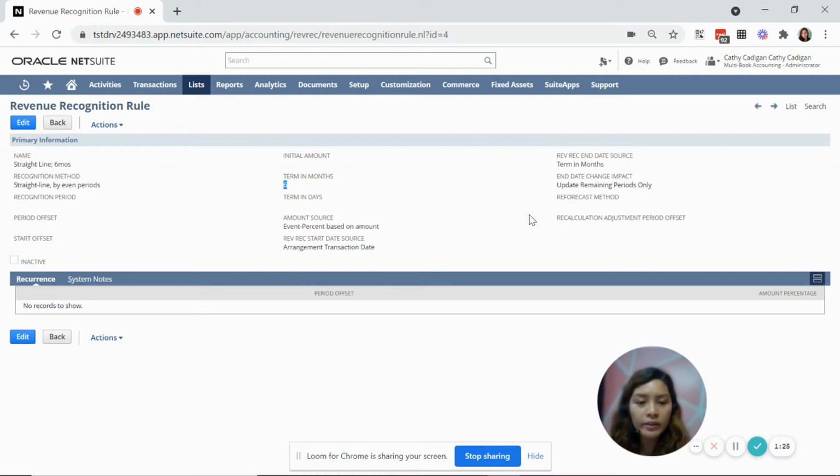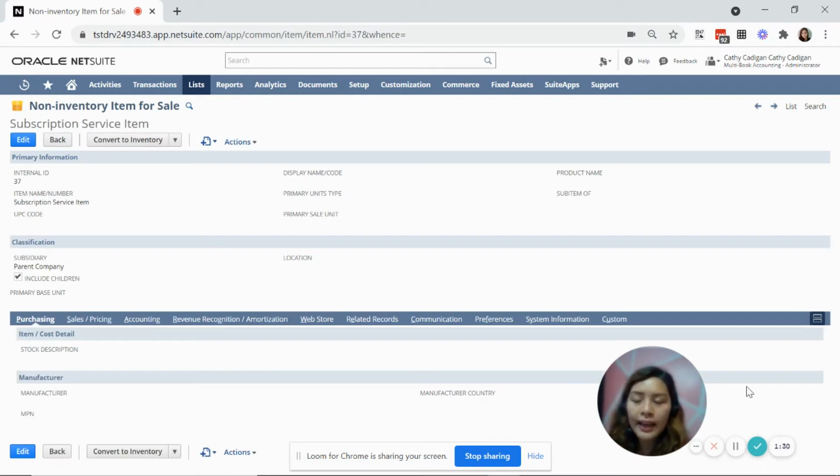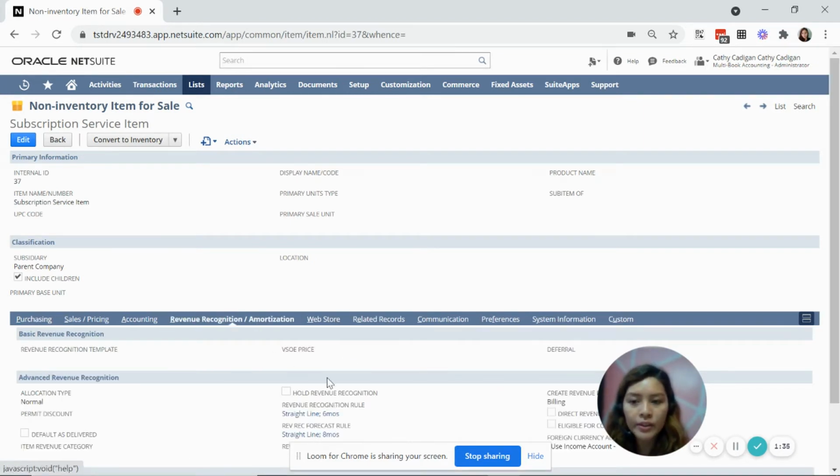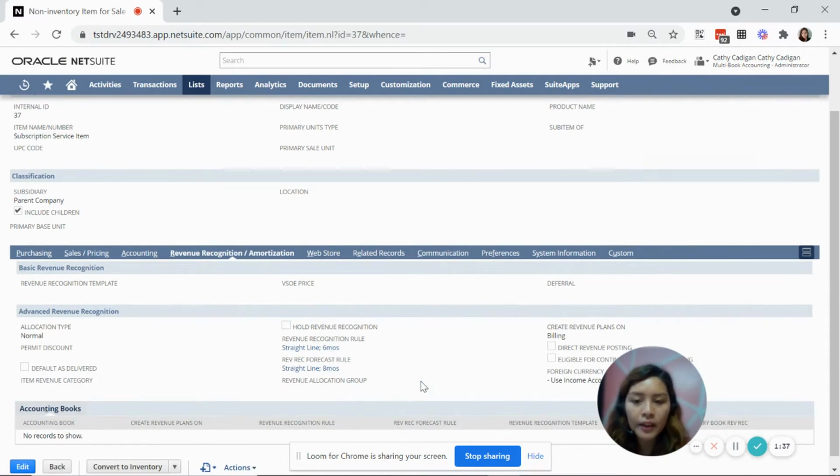After creating your revenue recognition rule, you will now be creating your sale item. I have created this non-inventory item for sale, and if we go under the revenue recognition amortization subtab, you would see that there are two fields in here called revenue recognition rule and revenue forecast rule. I have selected two different recognition rules for these two fields. I have selected 6 months for the revenue recognition rule field and straight line 8 months for revenue forecast rule. I will show you how these two are different later on.